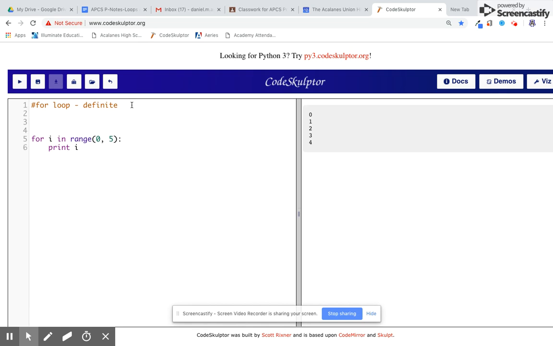If we look back and I print range 0 to 5, what I get is this list of numbers where 0 is included and 4 is not. So this is a non-inclusive, an exclusive end there on the 5. But basically this will iterate through whatever we put in there.